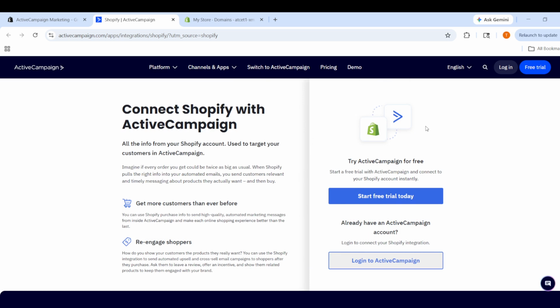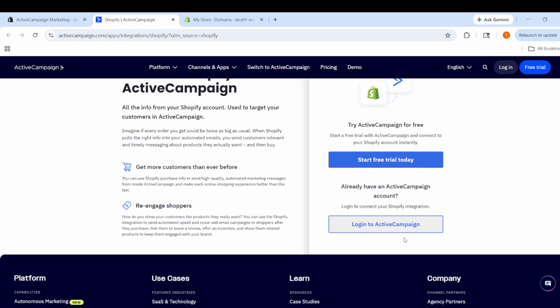This is a normal part of the process and allows Shopify to verify that you have permission to install and authorize the connection. When the Shopify installation screen appears, review the permissions being requested. This step is important because it shows what information and actions the ActiveCampaign app will be allowed to access in your Shopify store. Once you have reviewed everything, click Install App.